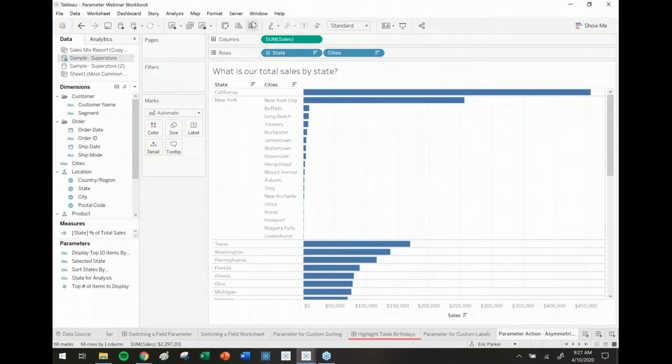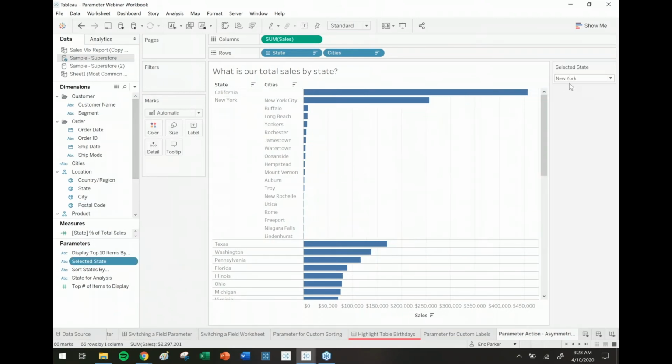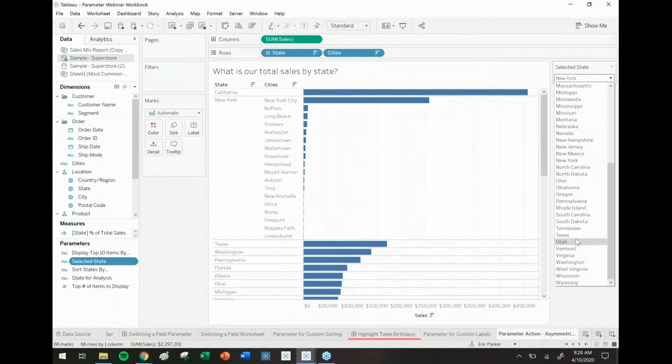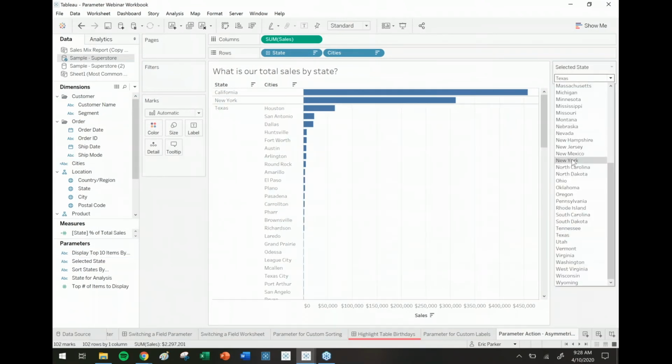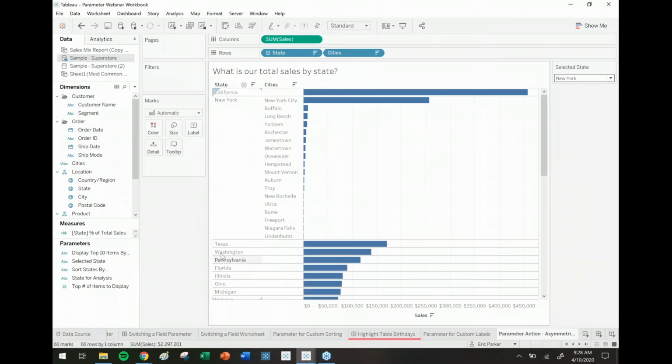Because New York is the selected value in the parameter right now, only that one is being drilled down on. So the reason that these are called parameter actions is instead of just having a drop down where my end user could select, which is fine. I mean, we could use that if that's how we want this to work. What we're going to do instead is set it up so when my end user clicks on the name of a state, then it drills down on that state.